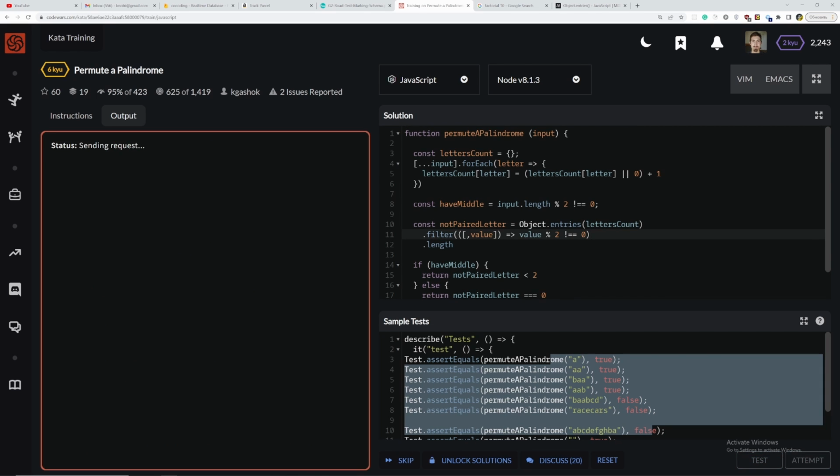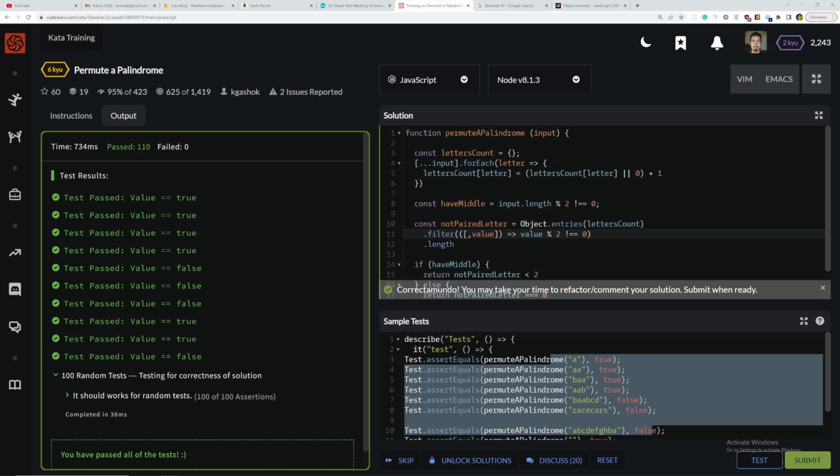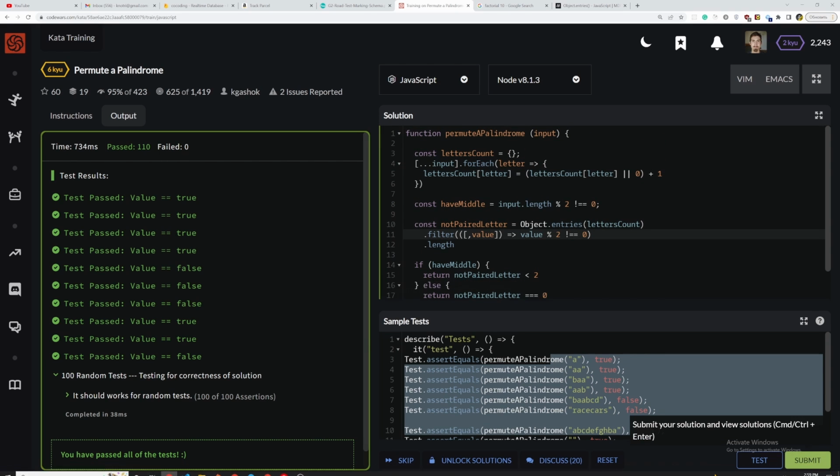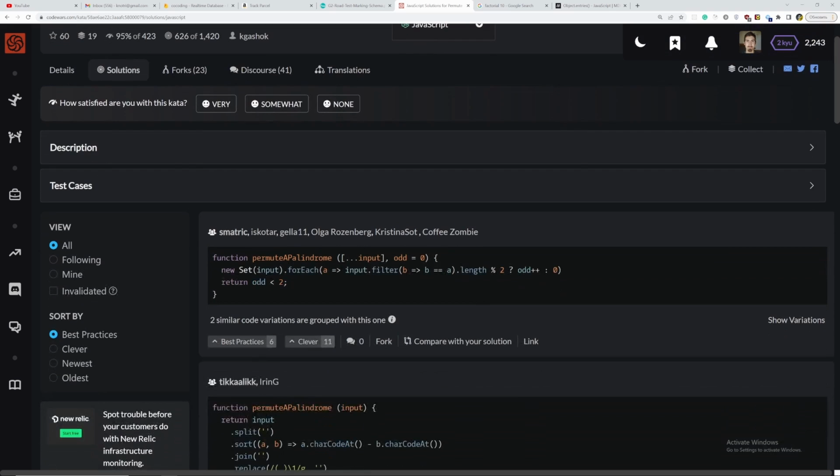Okay, I think that's all. Let's see how other people solved this task. Okay, what is going on here? Let's try to understand.